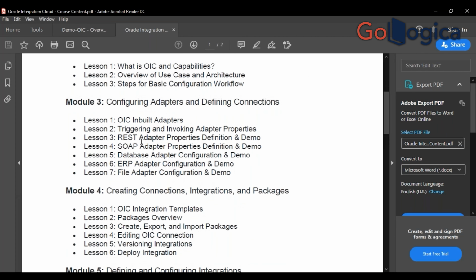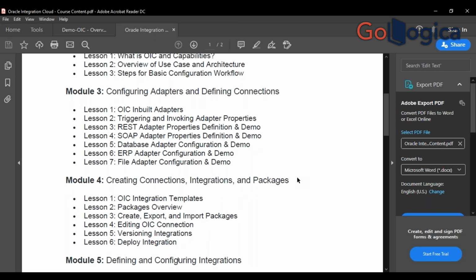Then in module 3, we'll talk about the adapters, what types of adapters there are, what is triggering, what is invoking, etc. And we'll show you a couple of basic adapters that you'll be using, like a SOAP service, REST service, some database adapters, ERP adapters. Whenever you see something termed as ERP cloud, understand that is our Oracle cloud. Okay, so those adapters, file adapters, etc. You'll see them. We'll go through those kinds of adapters and their configuration.